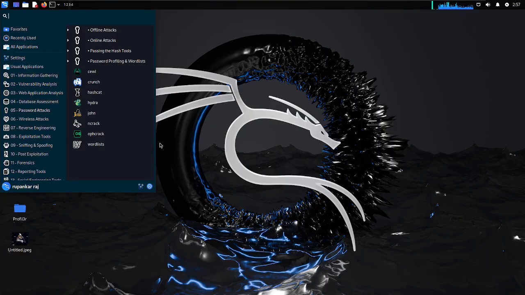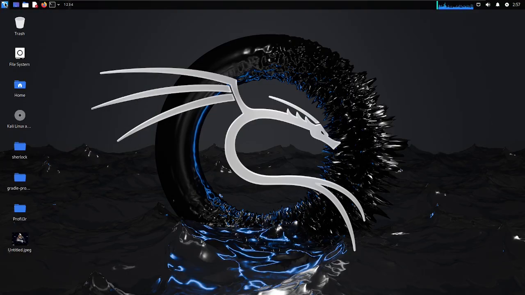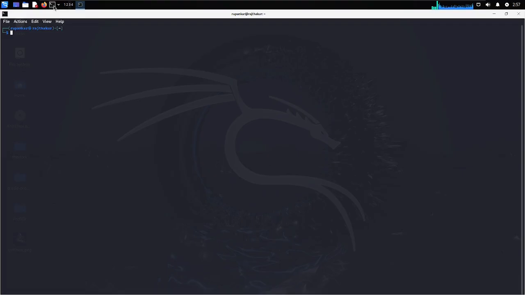Most of the target servers, target IoT devices, and cloud infrastructure all run on Linux too. That's why we will be learning Linux first. For that, to execute everything, you have to open your terminal. So this is your terminal.